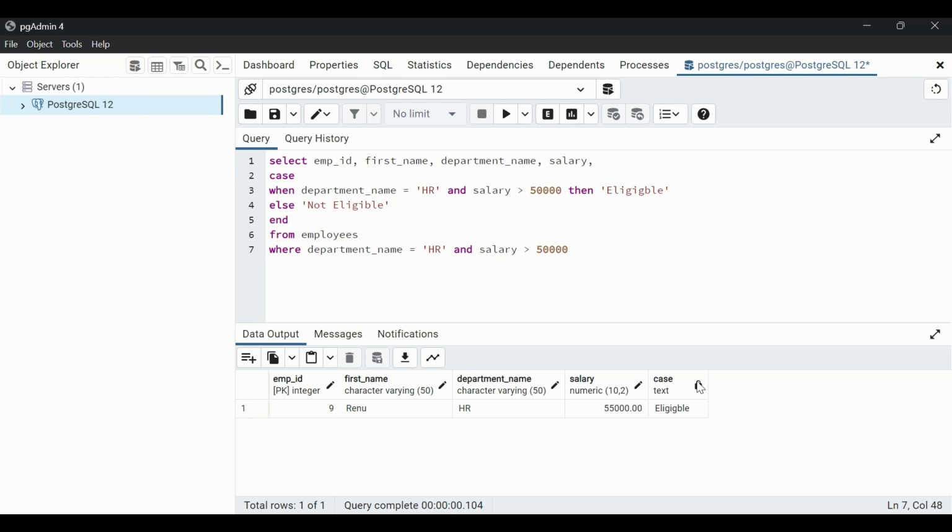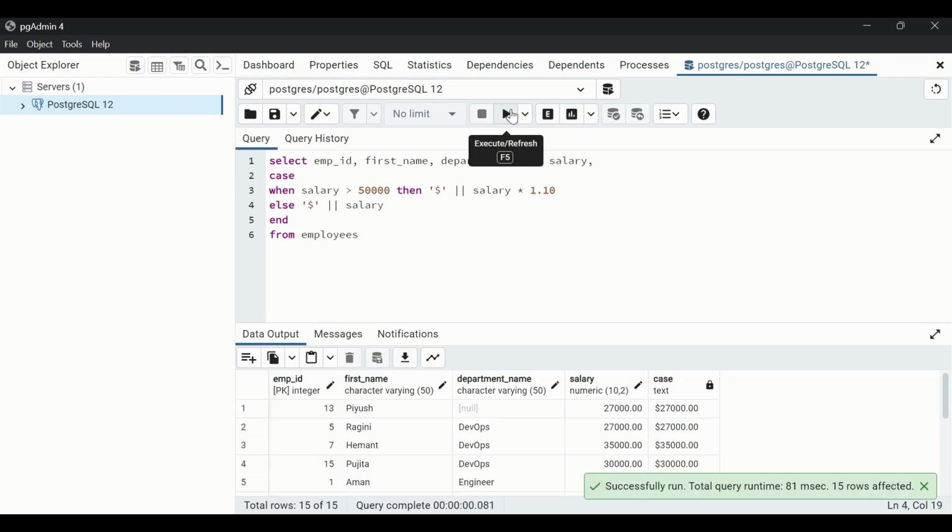Now let's try to format the salaries by appending the currency symbol. Suppose we want to add the dollar symbol to the salaries which are less than 50k, and if salary is above 50k, in that case we will provide a 10% bonus as well, so that we can add some extra logic to our SQL. So let me remove this where condition, and here I will mention, when salary is above 50k, in that case I will add the dollar symbol, and then I will add it with salary multiplied by 1.10, the 10% bonus as well. Otherwise I will just print the dollar symbol with my salary. Let me run this query, and now you can see if you compare, salary is almost equal.